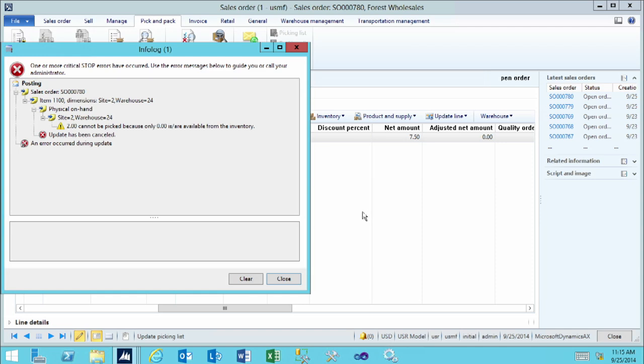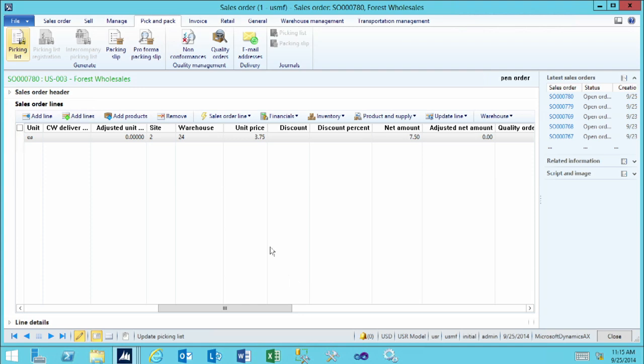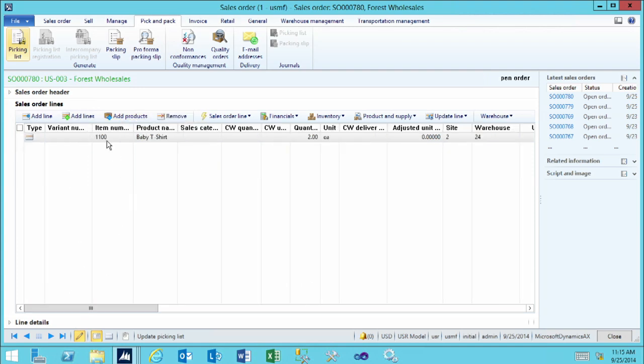In this case, you'll see that there are not enough available in the Site 2 and Warehouse 24. I could update the dimensions on the line of my order and then perform the picking list again. This is because my particular item is configured to not allow physical negative inventory. I'll go ahead and change these settings and then show you again how to print and view the picking list.